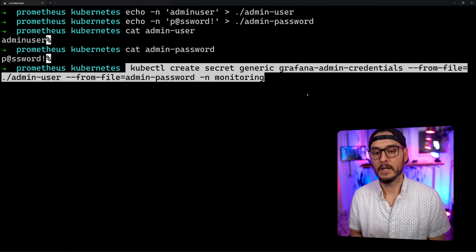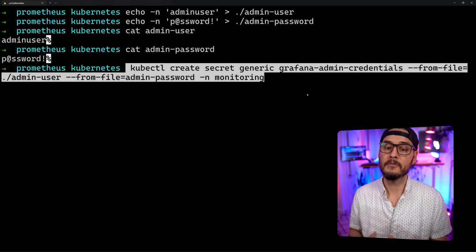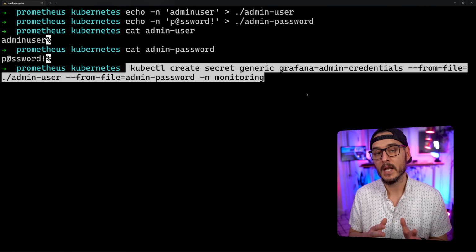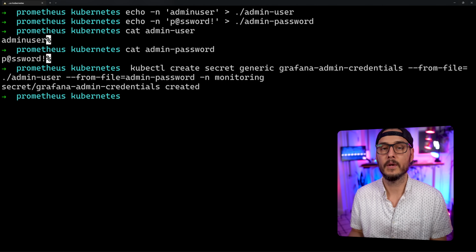So we're going to create this secret using kubectl create secret generic grafana-admin-credentials. That's the name of our secret. We're going to say it's from the file that we just created, admin-user, and then from the file admin-password. And then we're going to store that in our namespace monitoring. The namespace is really important. It needs to be in the same namespace as our services. Remember, we're going to install those into the monitoring namespace, so our secrets need to be there as well. So we'll hit enter, we'll create this secret, and Kubernetes says, hey, we created a secret.